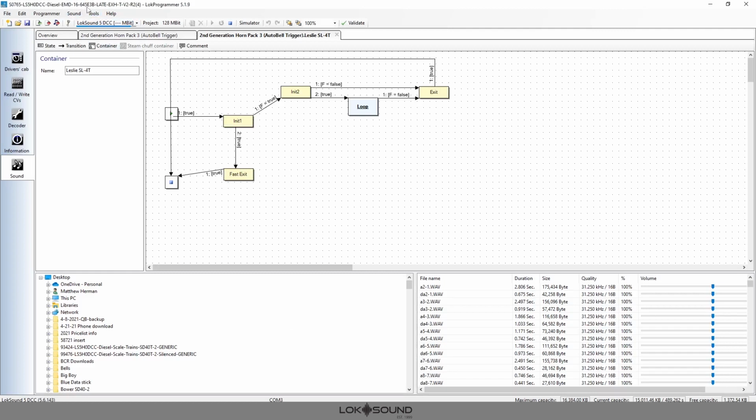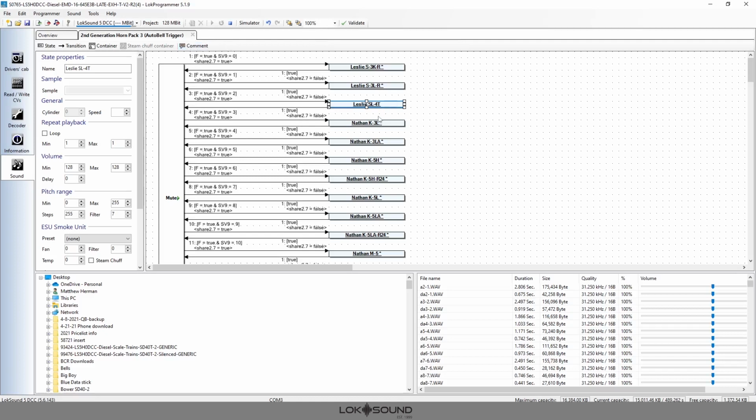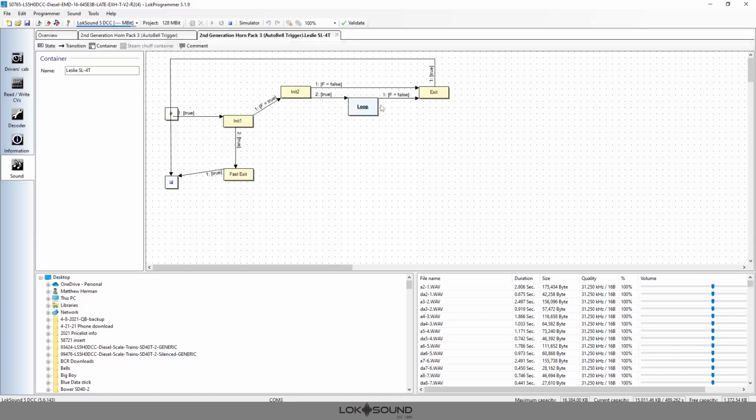16-cylinder 645 E3. I take that back. Let's continue to use the SL4T. I want to double click on it. And now I can see this is the sound schedule for this particular horn. So instead of getting the whole container, let's just simply copy this particular horn. I've selected all of it, and I can right click and hit copy. Now I've just dragged it and selected it that way.